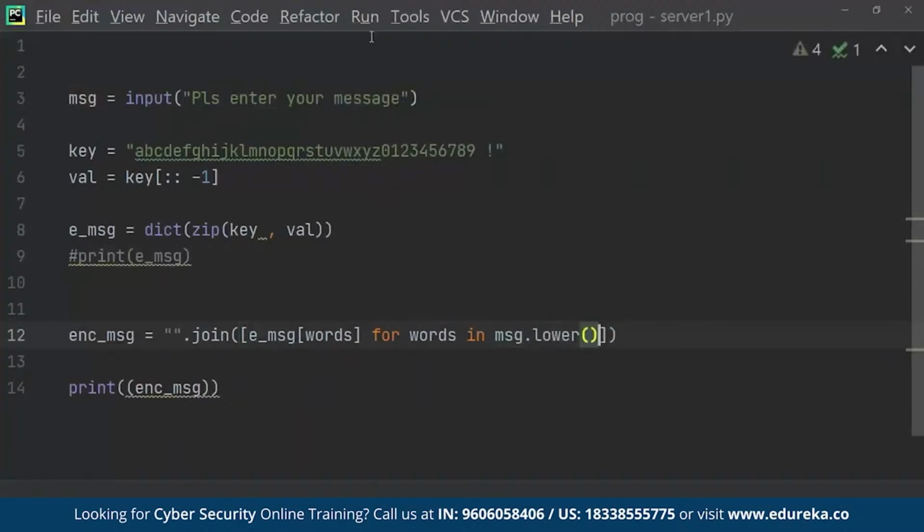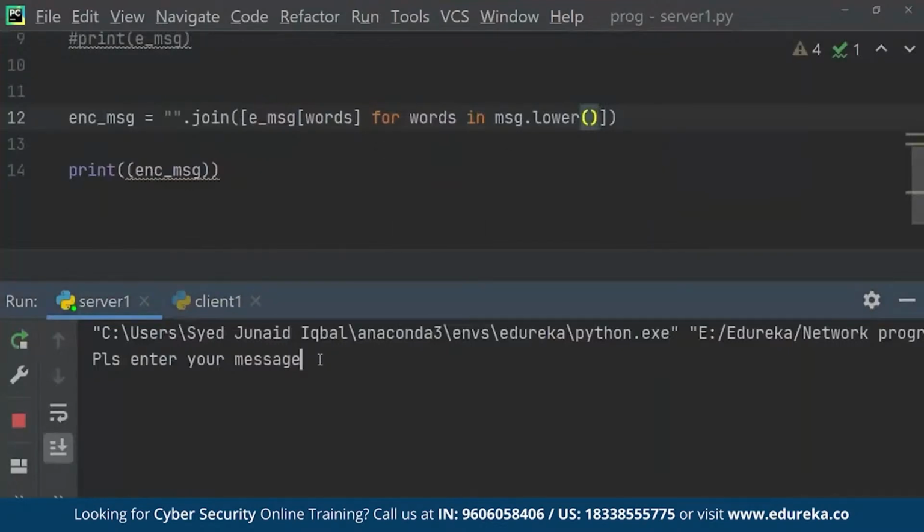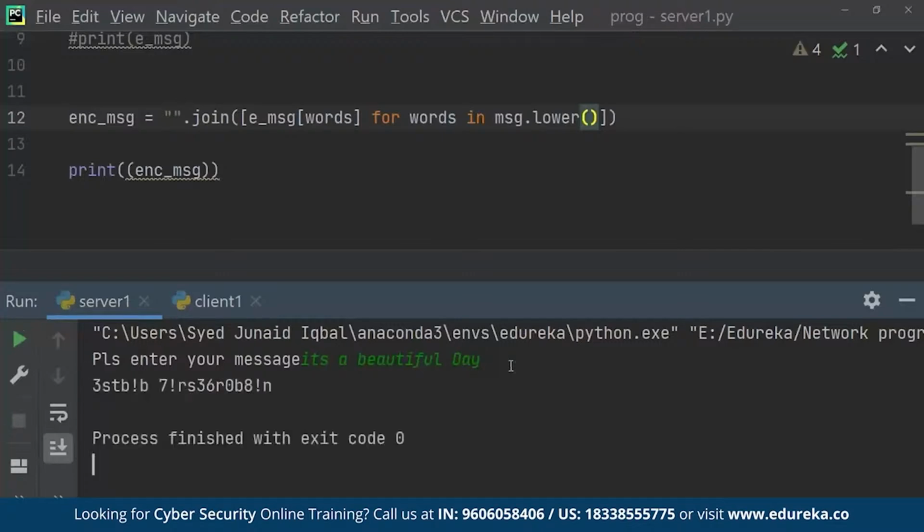Okay, so let me quickly run this again. Let me give the same message: It's a beautiful day. Just to prove to you that this works, I have a combination of uppercase and lowercase here. As you can see, we are getting this message in an encrypted form, right? Wherever we have a space, it's going to be replaced by an exclamation mark. And this is not readable by anyone.